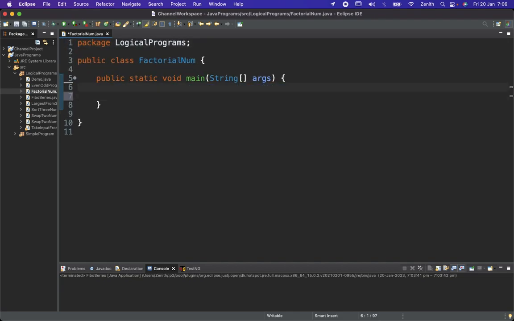Now let's try to understand what is the factorial number. For example, we have 4 and we need to find out the factorial of 4. So this is the symbol. What we need to do is multiply 1 by 2 by 3 by 4, up to 4, and here we'll get 24. So this is the expected output.